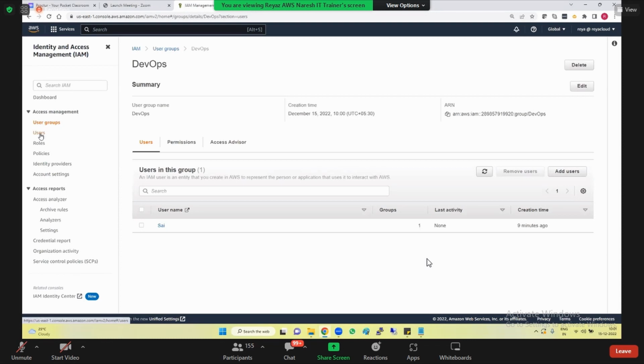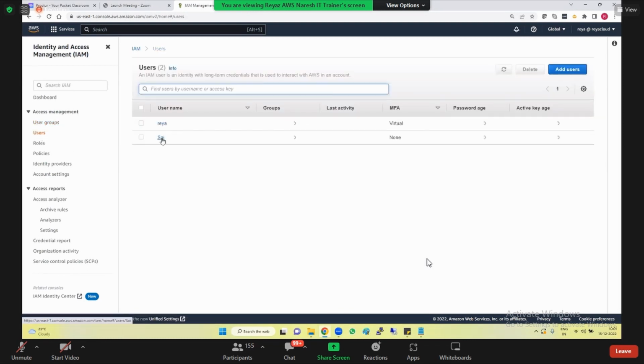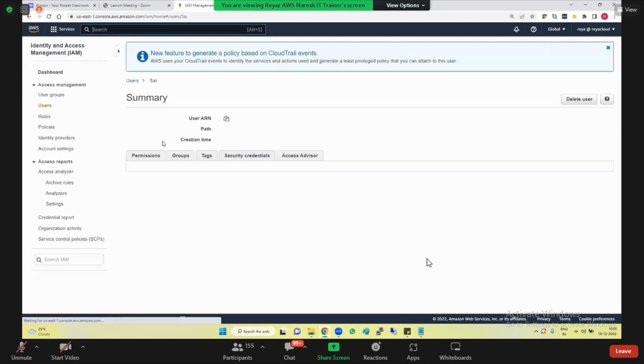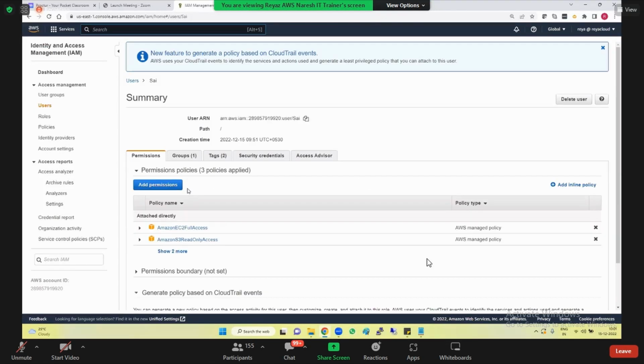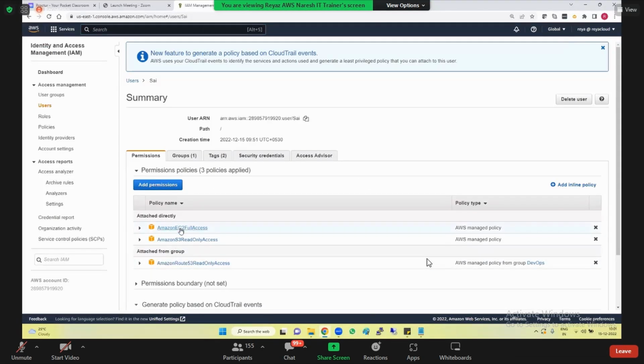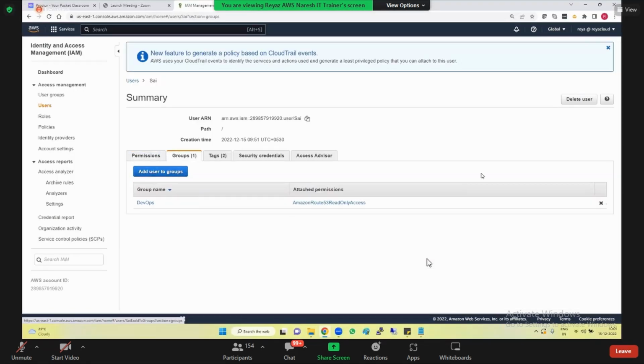Okay. Now let's say, for example, Sai. If I go for Sai, what kind of permissions will he have? He'll have 3 permissions. One is these 2, which are direct permissions, and the permissions which are inherited from the group. So you can play around with this group.